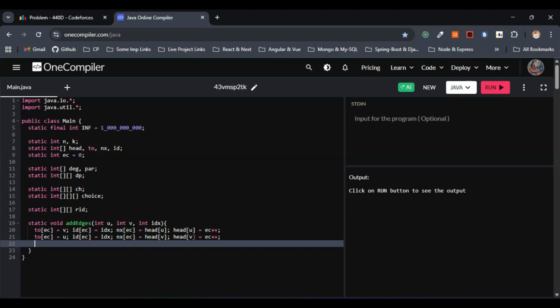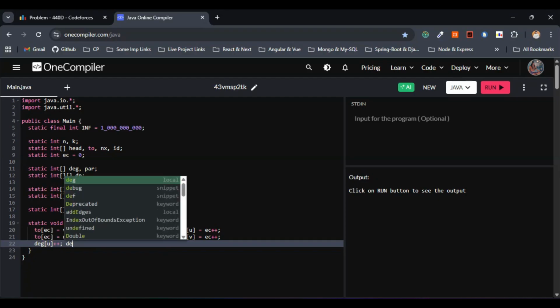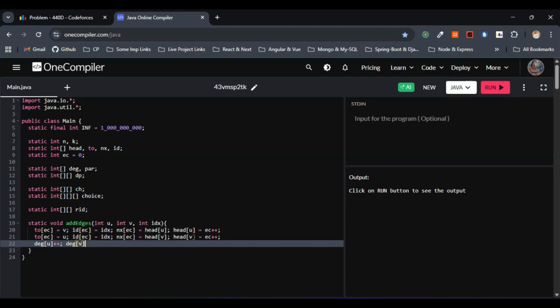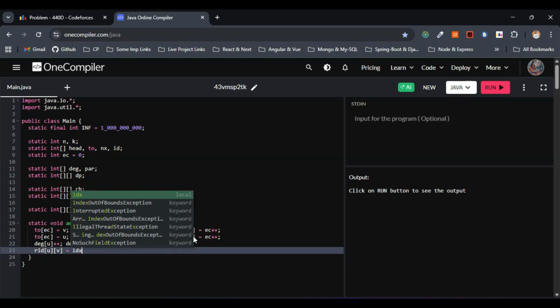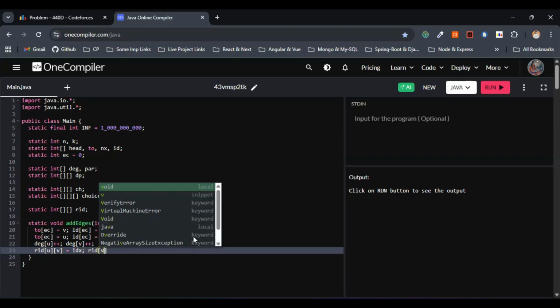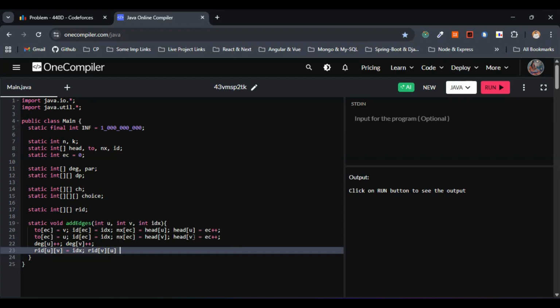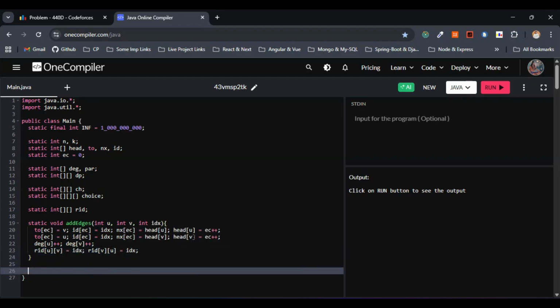right? Now let's increase the degree counts. So deg of u, let me increment this one, also deg of v. This is fine, let me increment this as well. Now let's store the edge index for both the directions. This will be RID of U V, let me assign this to the index. Also RID of V U, let me assign this to the index as well. Now this is fine.